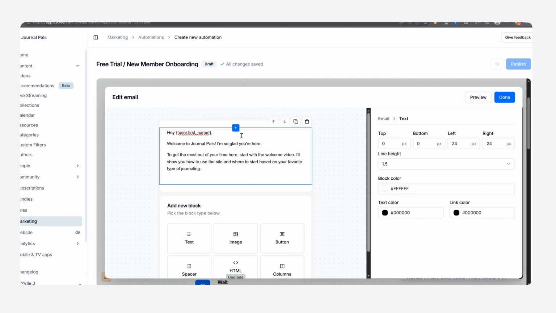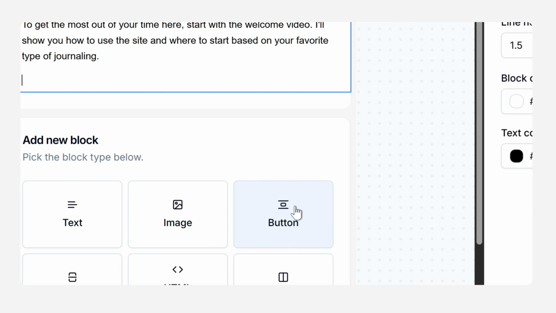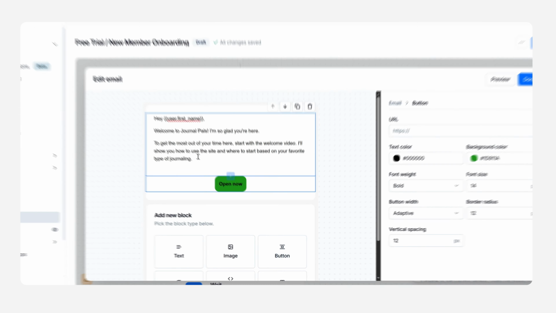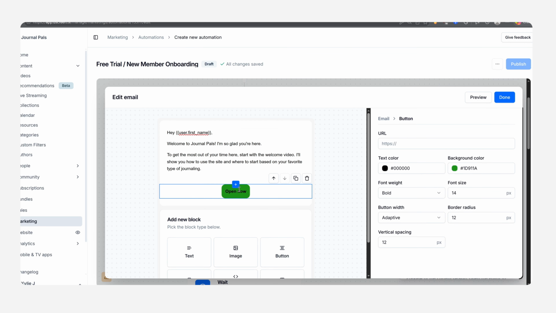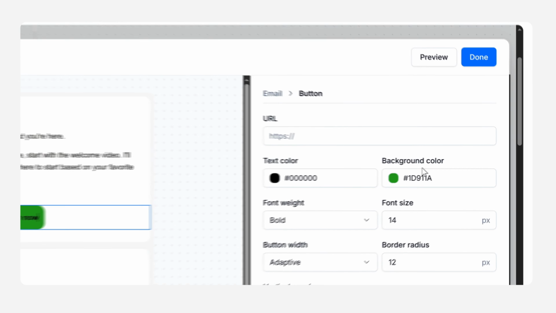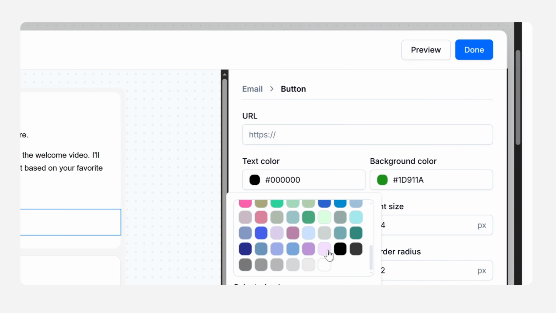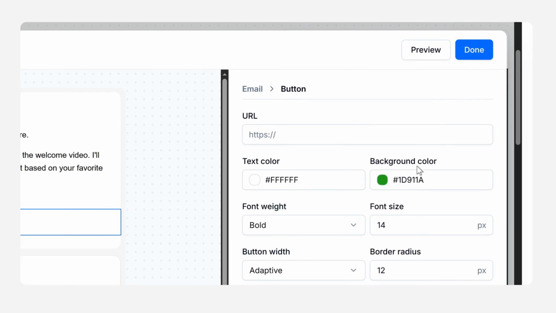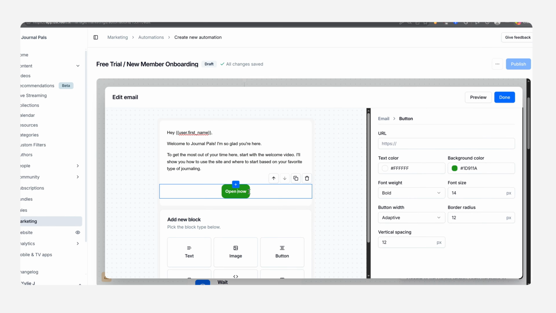And for that, we need a button. Adding a button is really easy. I come down here to Add New Block and click Button. And this will pop up a button you can edit. I'm going to change my text color real quick with this menu, and I could also change the background color if I want to. For the URL, I'll paste in the URL of the video I want them to watch. And I can edit the text by clicking on the button itself.